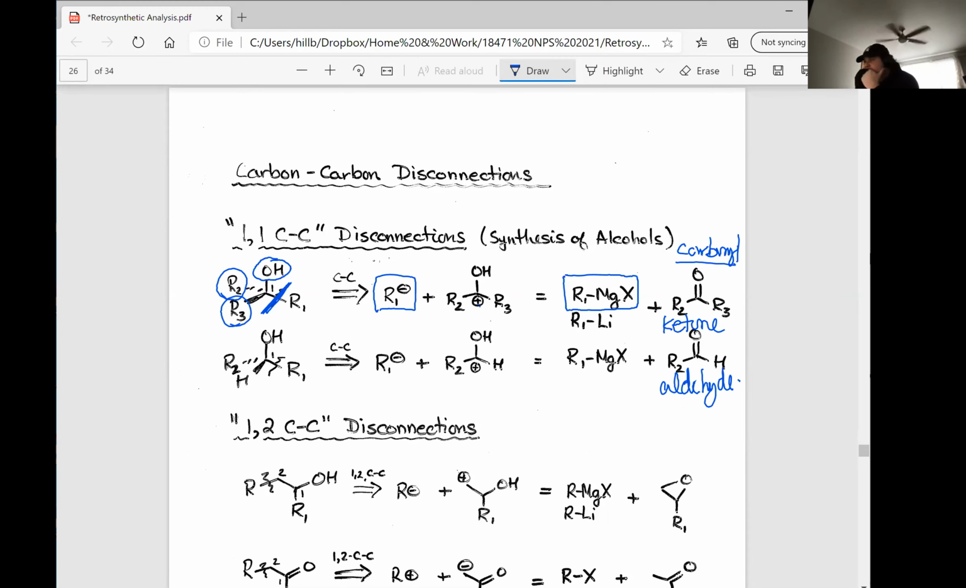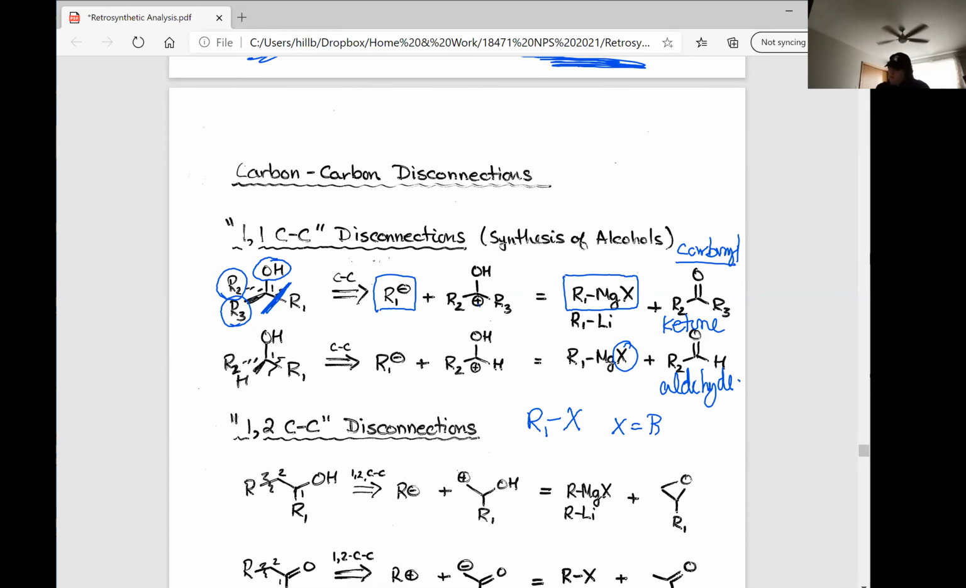And the fun thing about Grignard reagents is that they come from RX, any alkyl halide, well, I shouldn't say any alkyl halide. They typically come from RX, X equals Br, Cl, or iodine. And you just take those and you put in the magnesium.